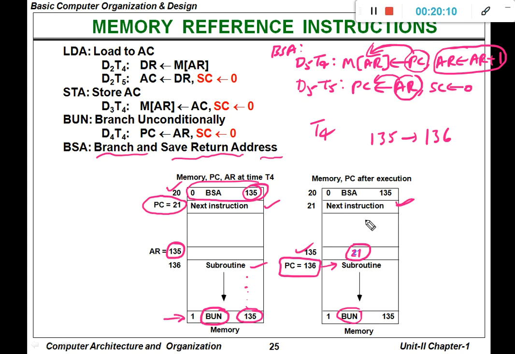So like this we are going to perform the branch and save return address. Among all the operations, this particular branch and save return address is somewhat typical, because it needs to save the return address before actually transferring the control to the subroutine or subtask. So that is why you need to be careful whenever you perform the branch and save return address.